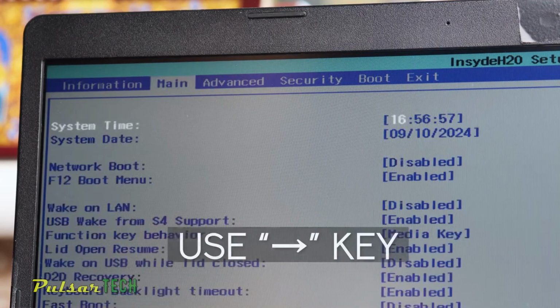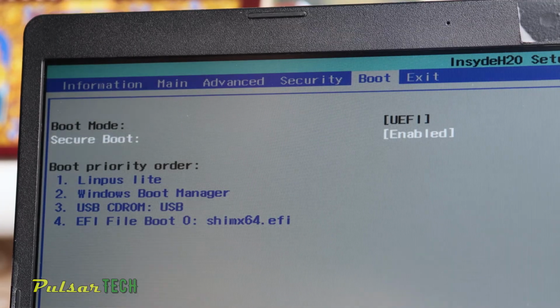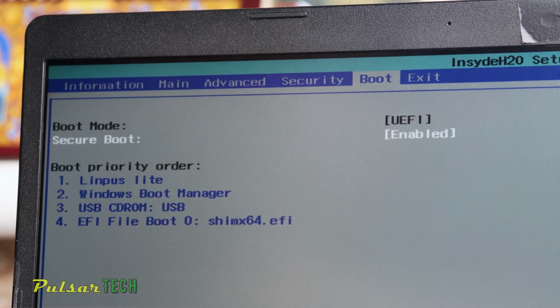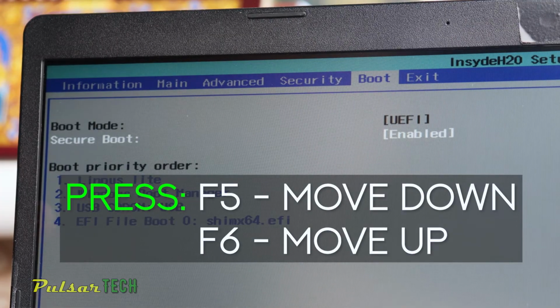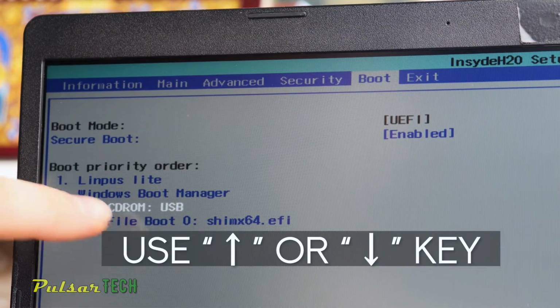For that, use the right arrow key on the keyboard to go to the right to the boot tab, and then where it says boot priority order, you can put any device in any position. For that, use the keys F5 to go down and F6 to go up. So with the arrow keys on the keyboard, choose the position that you need to lift up or down.